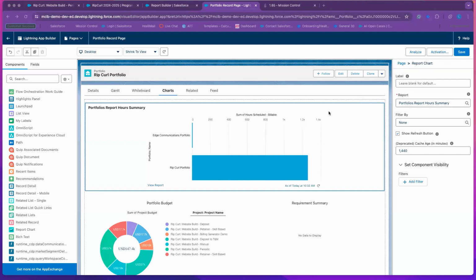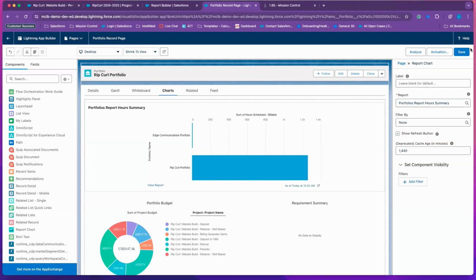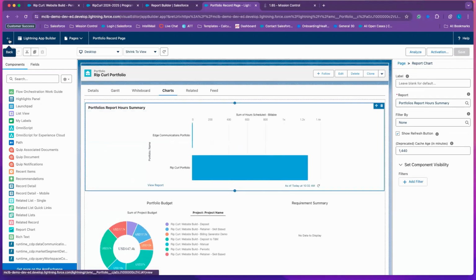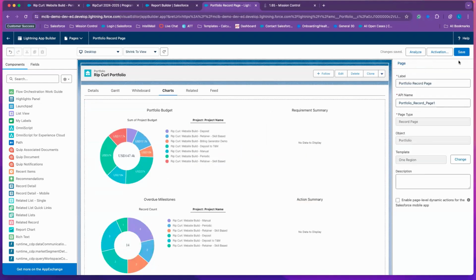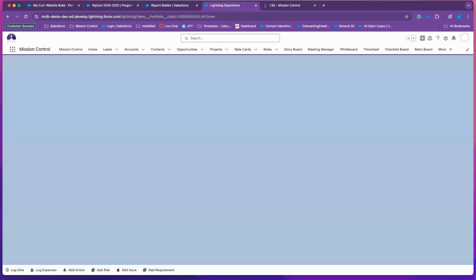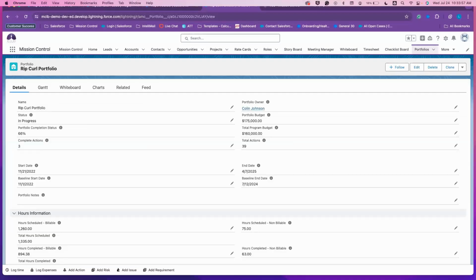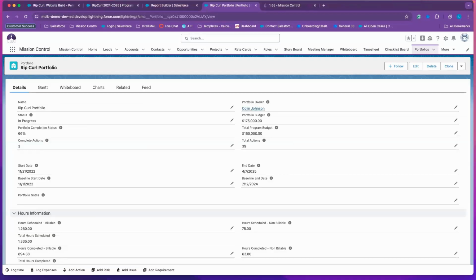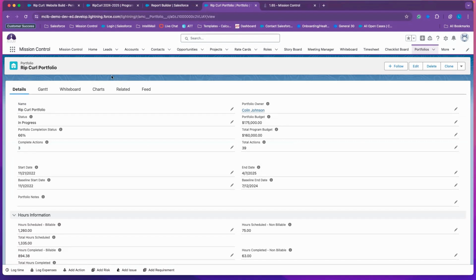That's just an example. Now this report can be pulled into a dashboard. You can include that on your home pages and other tabs within Mission Control as required. Alrighty, does anyone have any additional questions? Otherwise, we can go ahead and wrap up the session on portfolio management.